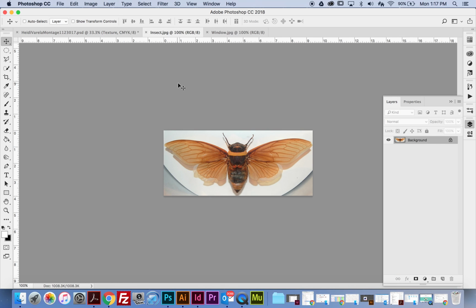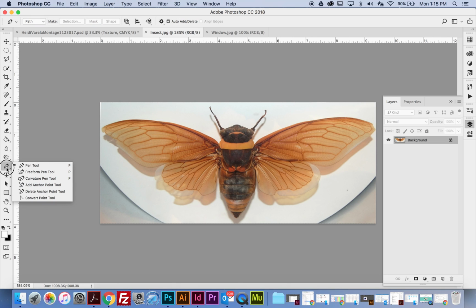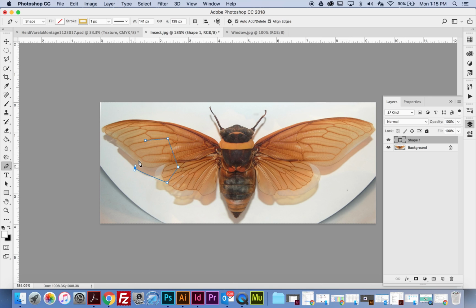So I'm going to go to my insect, and this is a really hard one to select. So what I actually recommend is using the pen tool set on path to make this selection. What that means is when I pick the pen tool, I'm going to come up here and make sure that it's set to path and not shape. If I hit shape and I start drawing, notice that it's actually making a shape. I don't want it to do that. So again, make sure after you pick the pen tool that it's set to path.